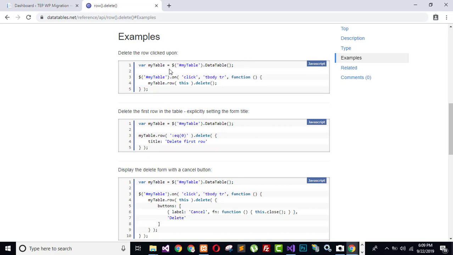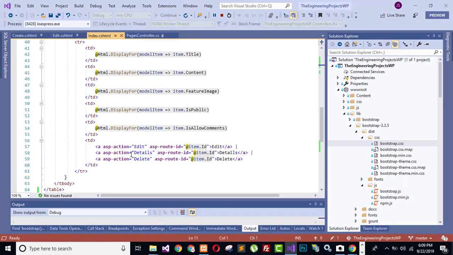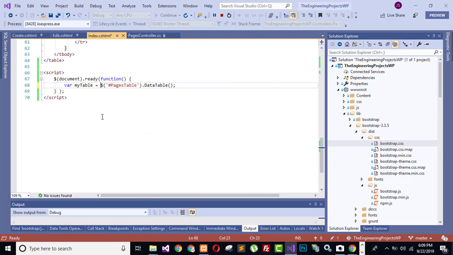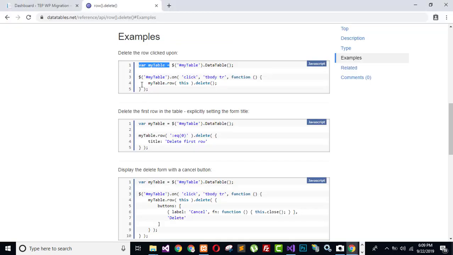I will copy this and go to your code, something like this, and this should be dynamic or at the global level. That's why I have added a var with it, so I can access this in the whole application scope. Then you can easily delete this row, simply like this. So when you click on delete, the row gets deleted.